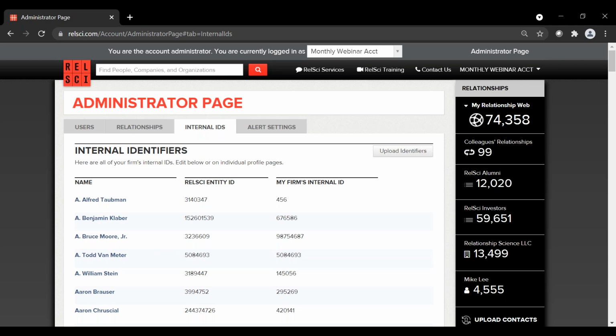For example, if you have an internal ID that was matched to Bill Gates and you're uploading a contact file that includes Bill's internal ID for 10 different employees, because the internal ID is already matched to Bill's profile, it will automatically match that contact to those specific user accounts.